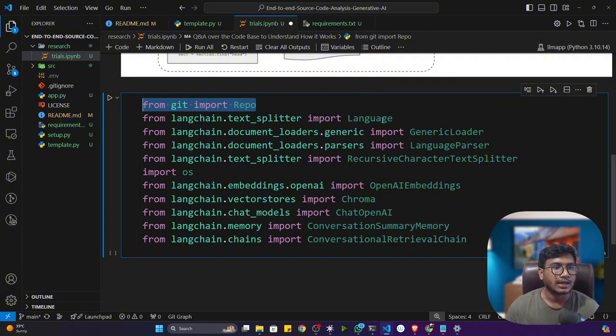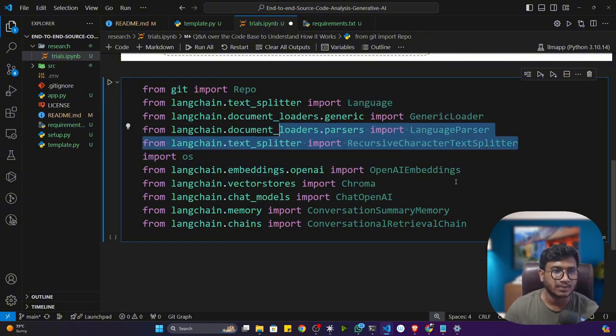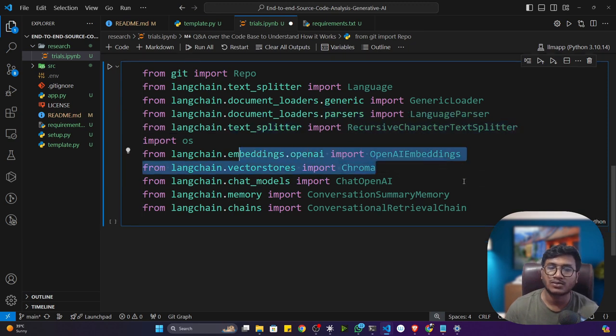Got it? And here I'm also importing another package called language, because we'll be using a programming language. I'm going to use Python, so with the help of language I'll use the Python programming language here. Then generic loader, language parser, recursive character text splitter. These are additional packages I'm importing, and I'll tell you each and everything whenever I use them, why I'm using it and what the use of it is.